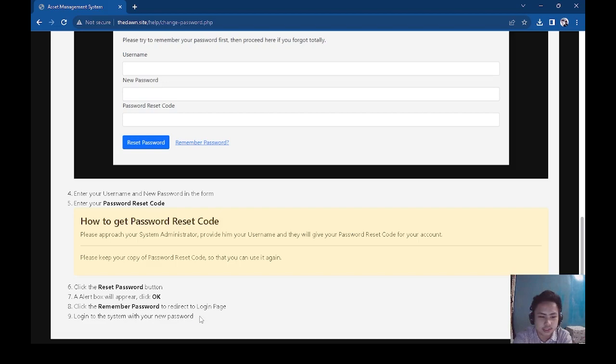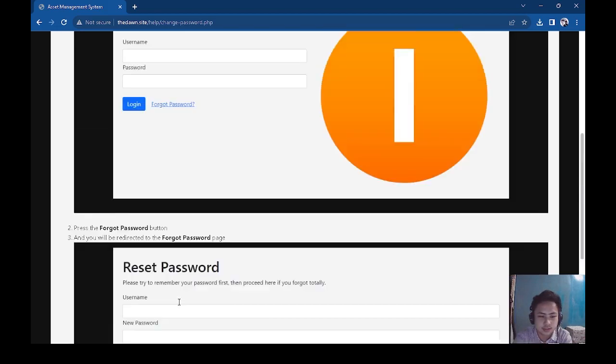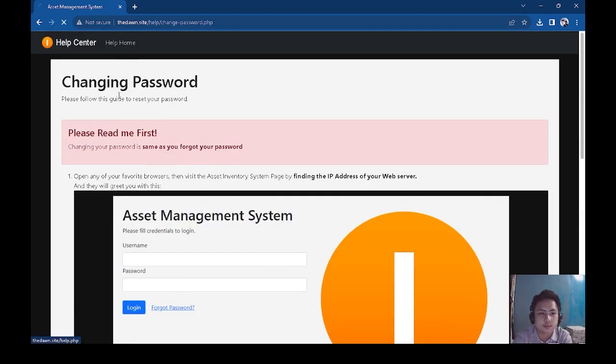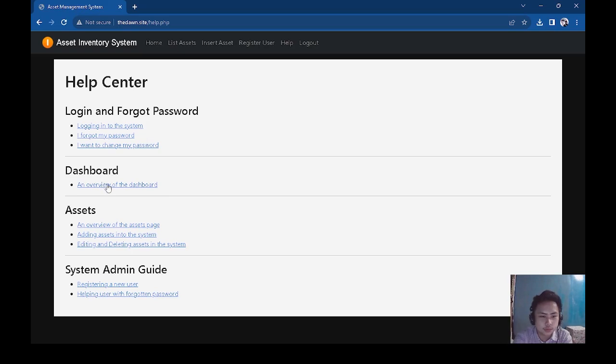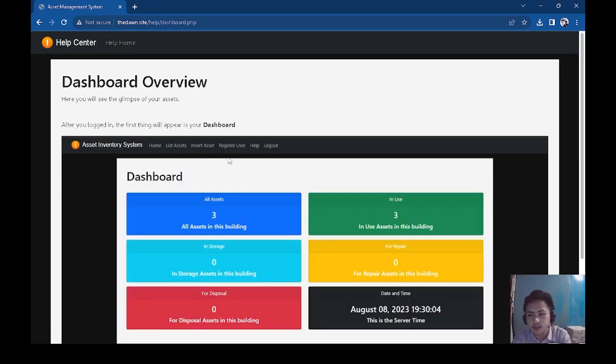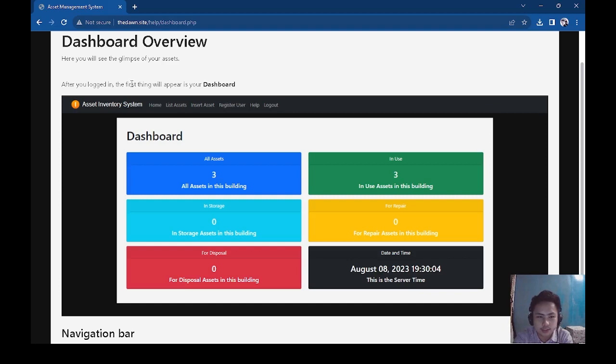And it's the same as that. Same instructions. Now let's move on to the dashboard. If you log in to the system, now we will help you to see the dashboard overview. After you log in, the first thing that will appear is your dashboard.